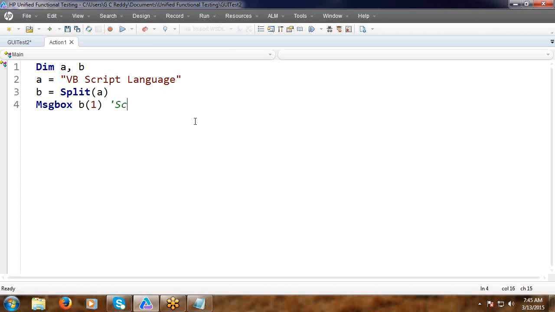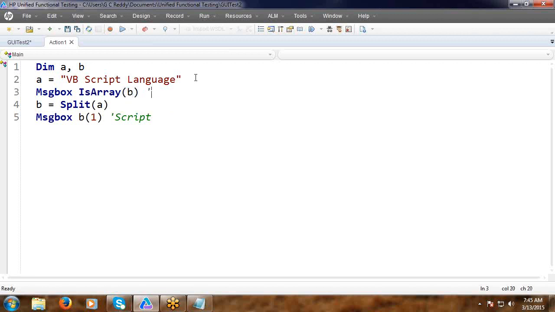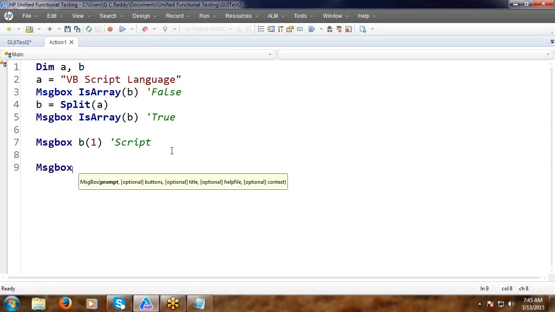Script. Good. See, you can check this variable. MSG box is array. Is array of B. See, before split, false. Next, after split, after assigning values, true. Next, size. U bound, upper boundary of B.